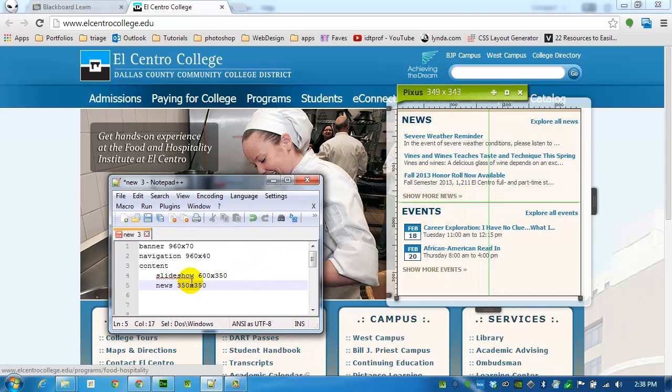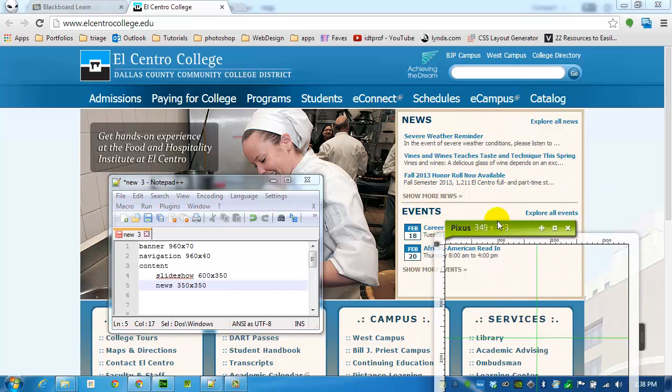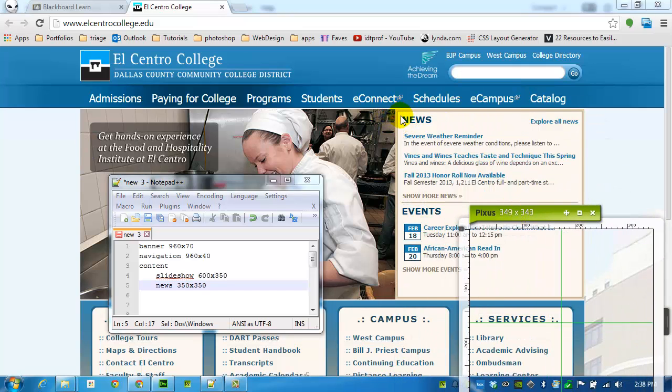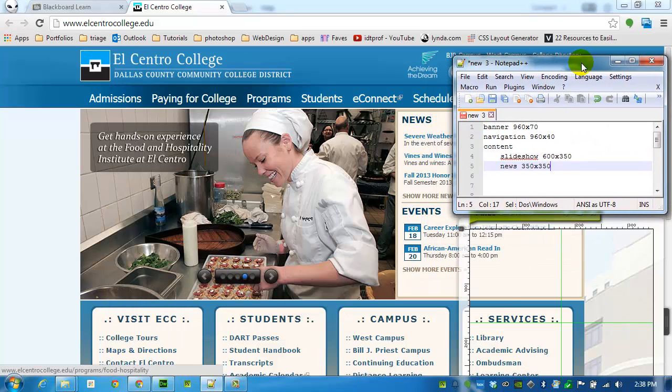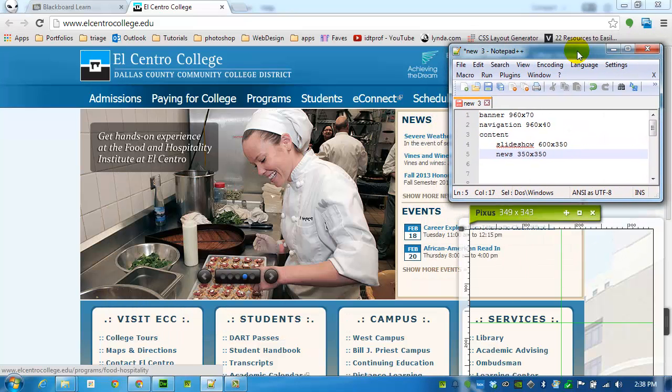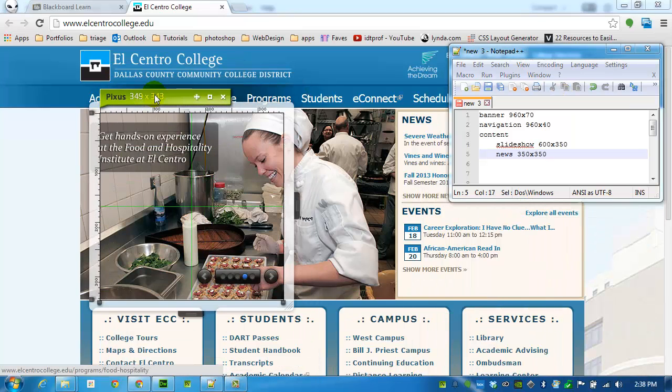And yes, if you add up 600 by 350, you will not get 960, but that's because there is some space in between here and here that we would correct if we were rebuilding this in its entirety, but since we just want the structure, these numbers will work fine.